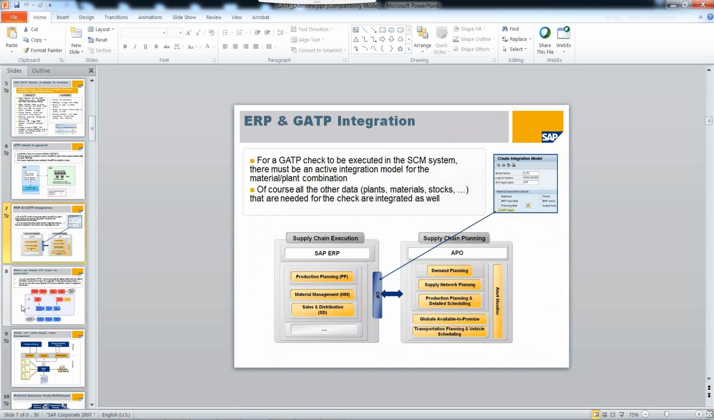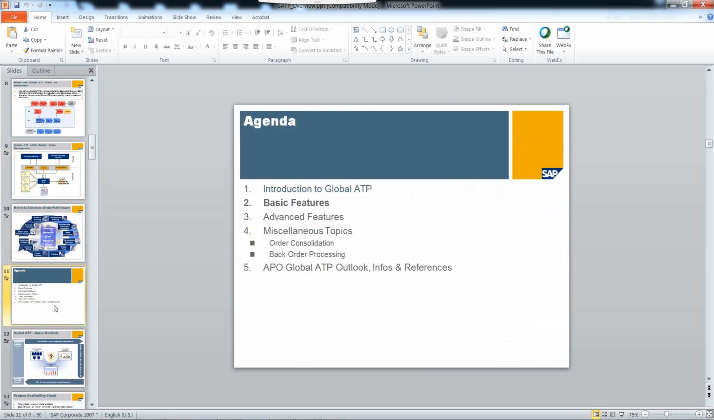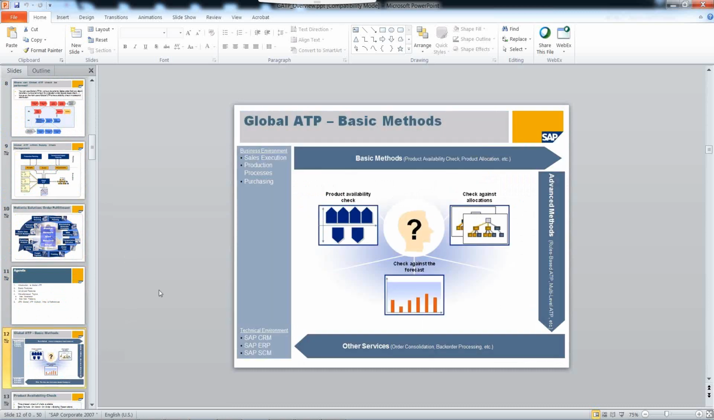So going forward, what I'm trying to say is, we'll first be covering the basic methods: check against allocation, check against forecast. Most of the people use product availability check and check against allocations, and forecast is also there, but very few people use it. So this is the first thing which will be covered.